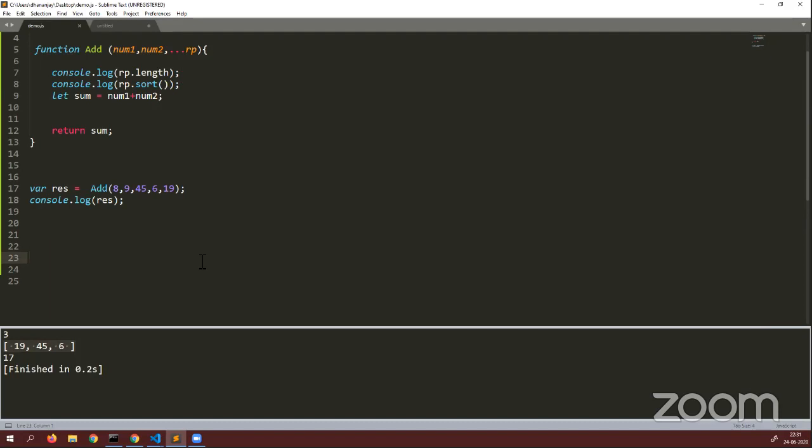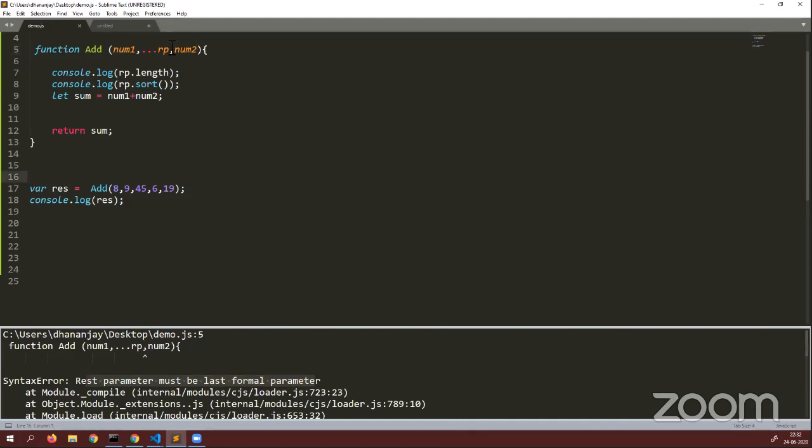The characteristic is that it always denotes extra arguments passed in an array. Second, it should always be the last formal parameter. If you put it like this, JavaScript throws you an error, and it will tell you that a REST parameter must be a last formal parameter. All right, so this is what REST parameters is. And how it is different from the arguments object is that it is a pure array. Arguments object is not a pure array, and this is very popular, and you should be using that.